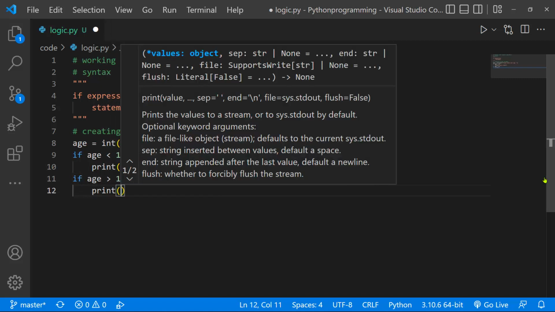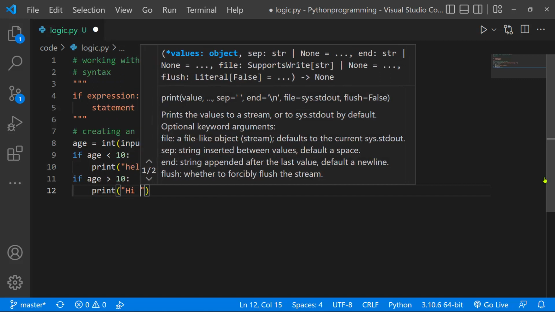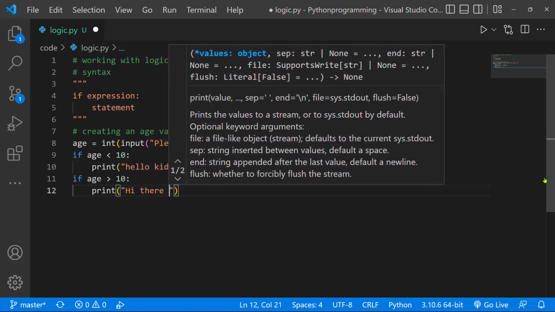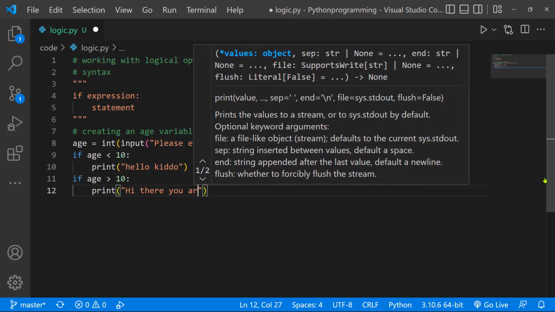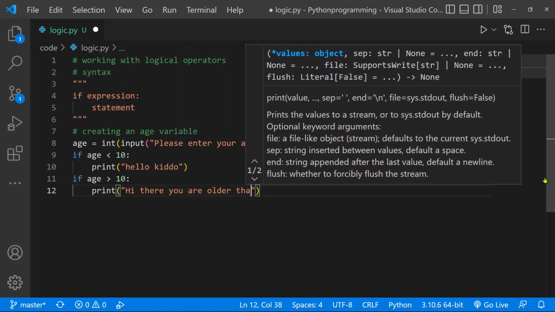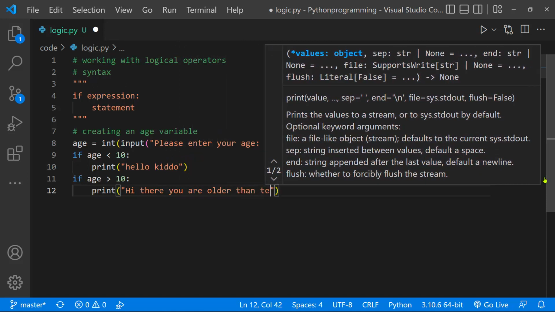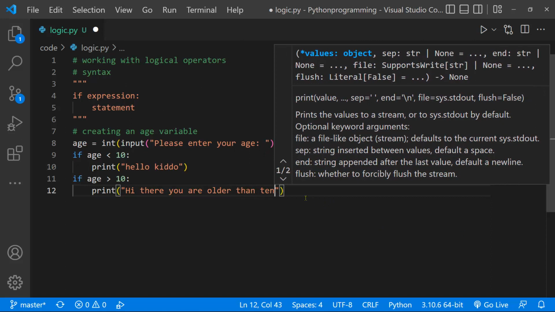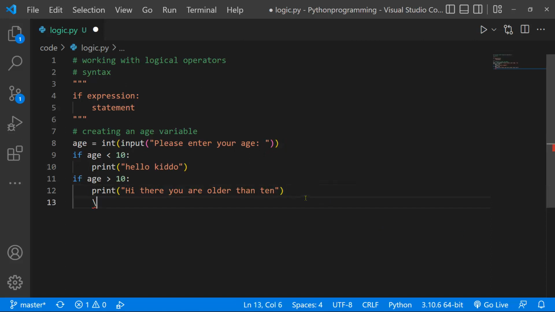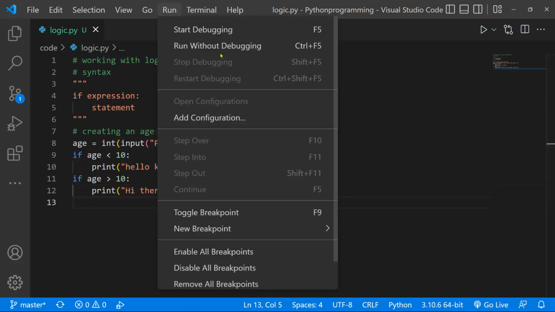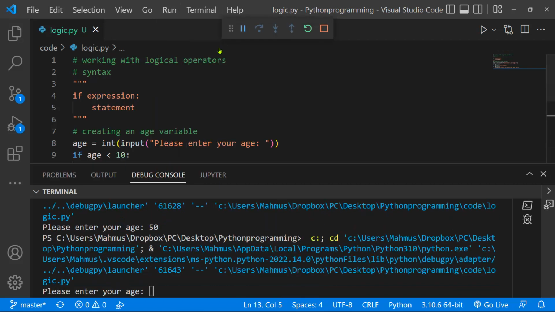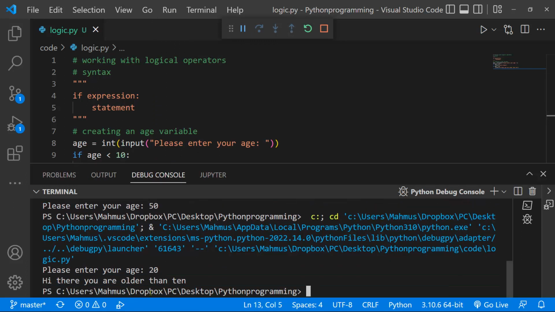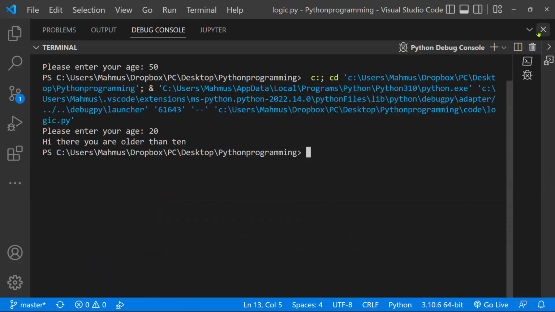and we'll say print, hi there, you are older than 10. Let's save that and run it and enter a value that's actually larger than 10. Please enter your age. I'll say 20, and it says, hi there, you are older than 10, because the age we specified is older than 10.